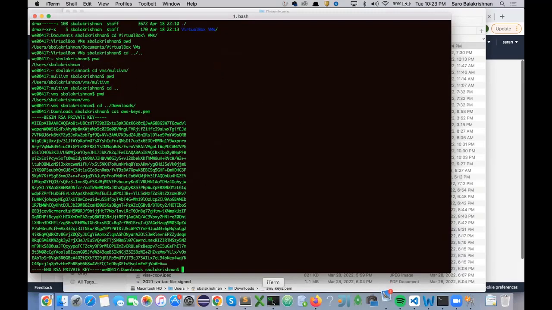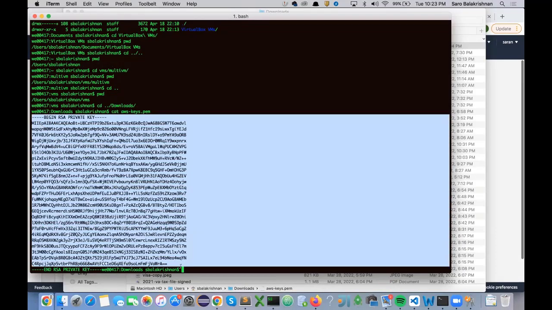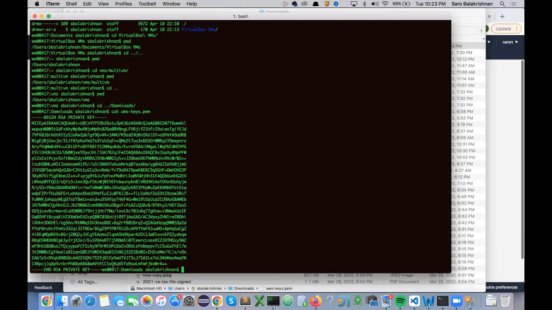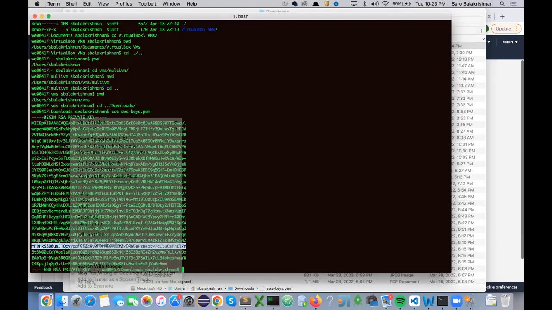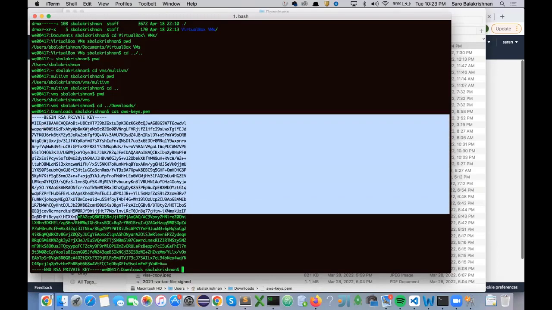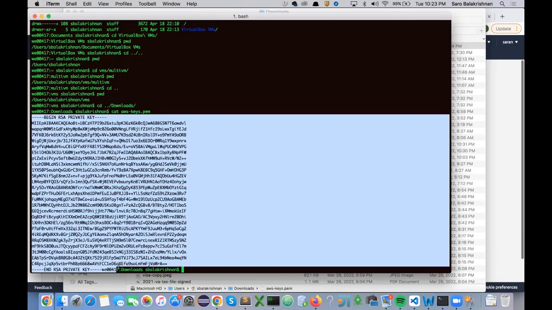Okay, copy that from the beginning line to the end of the line. Don't copy the last, up to the dashes only. End RSA private key is there in the last line. Till that one, you have to copy the dashes. Okay, copy it. Now go to the VS Code.